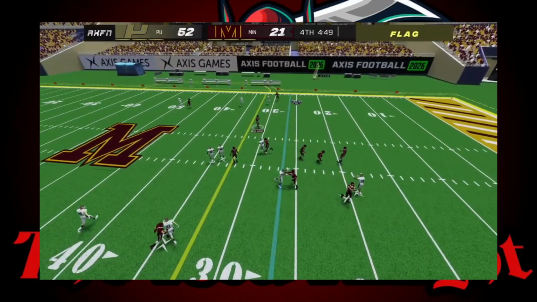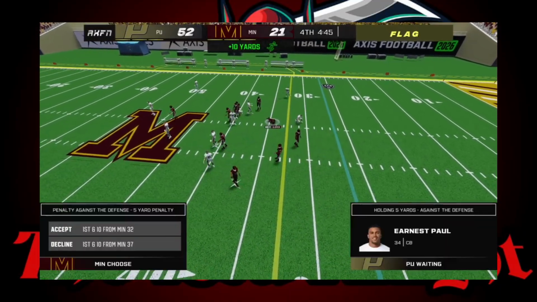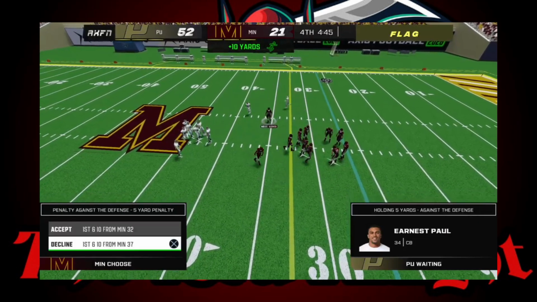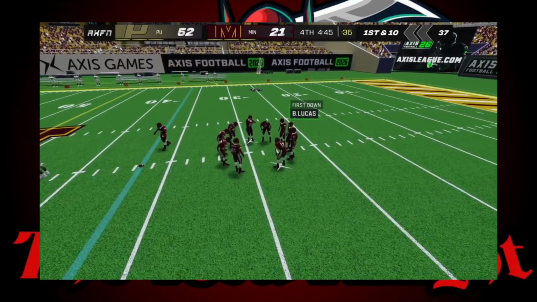There's a flag on the play. Wrapped up, brought down. Tackle by Richards. We'll see if the penalty affects the outcome. This is going to be defensive holding, and they'll elect to decline the penalty. That's good for 10 yards.